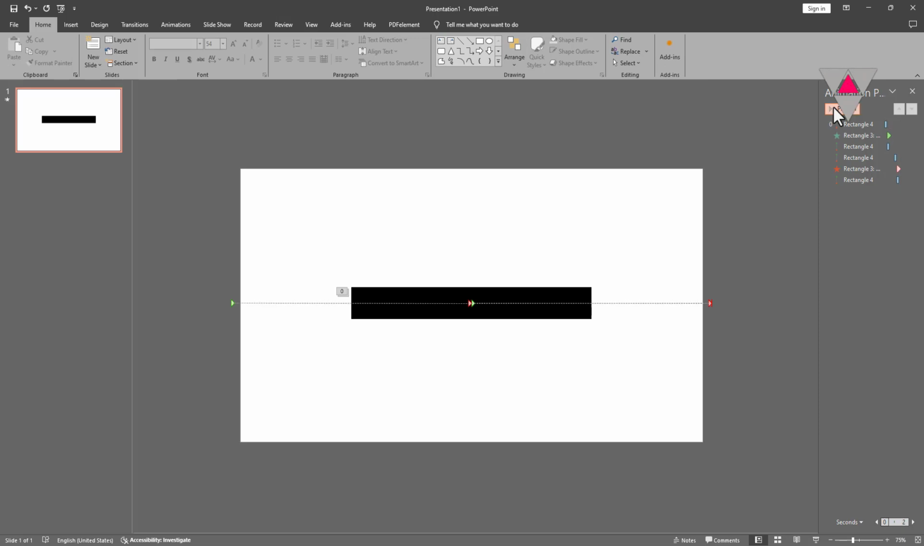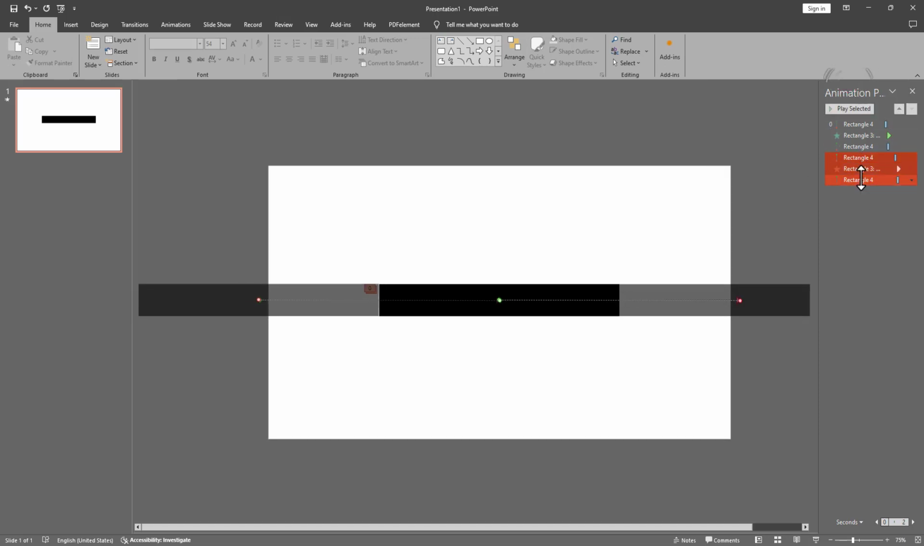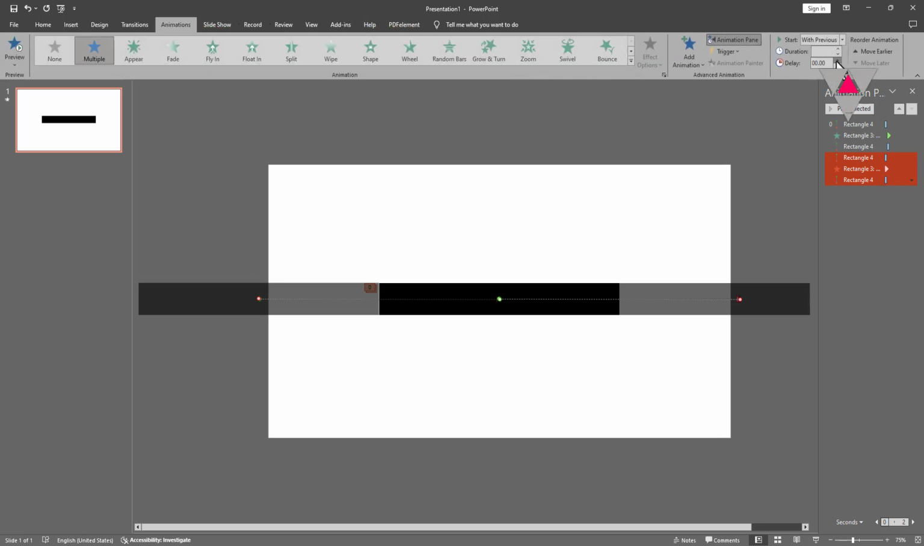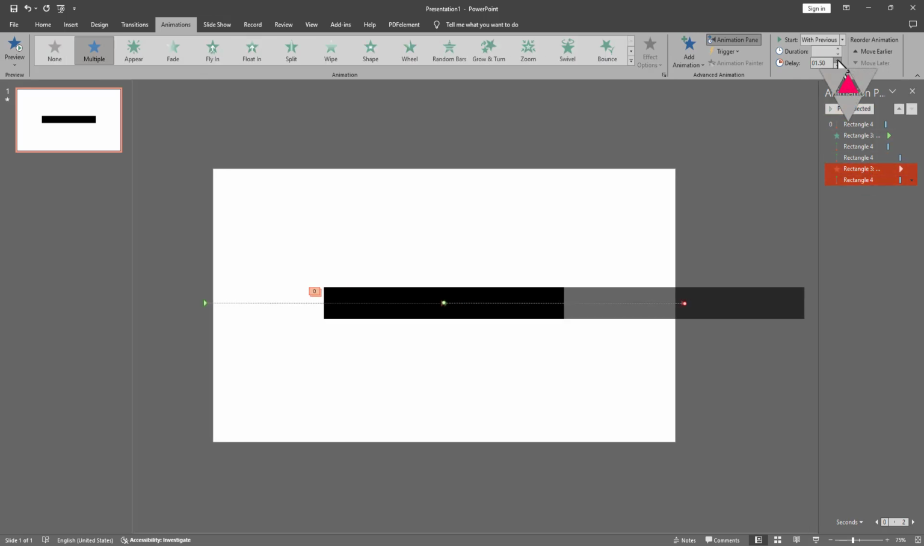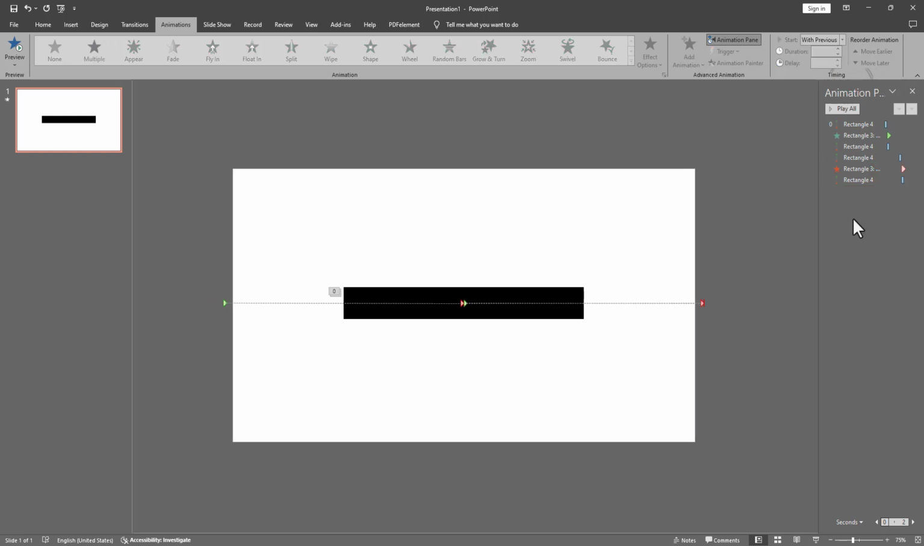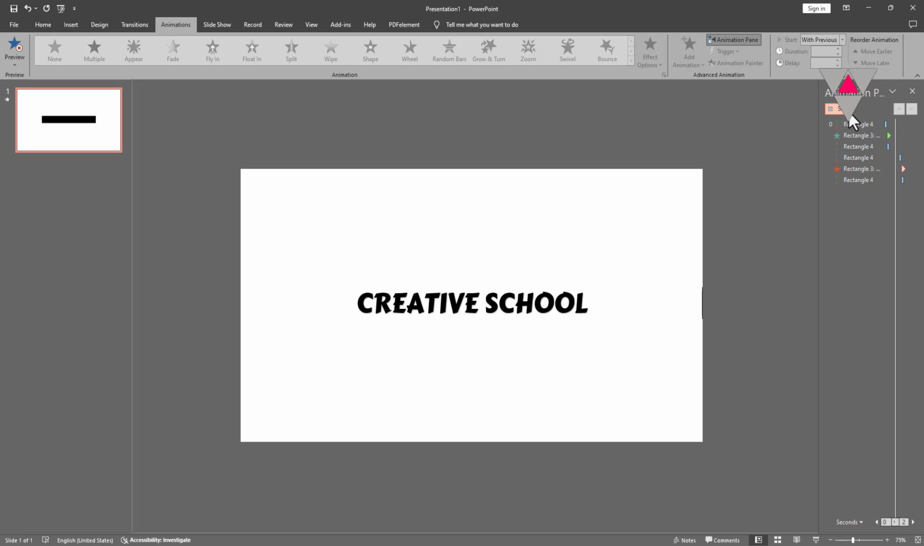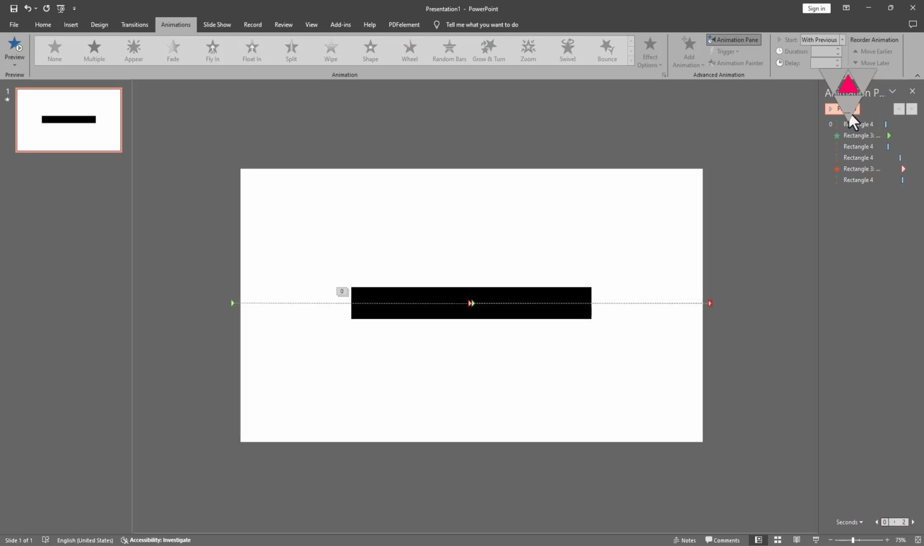It's too fast, so we need to increase the delay of ending animation. Select these 3 animations and increase their delay. Set their delay 1.50 seconds. Then select these 2 animations and set their delay 1.75 seconds. Let's play again. Perfect.